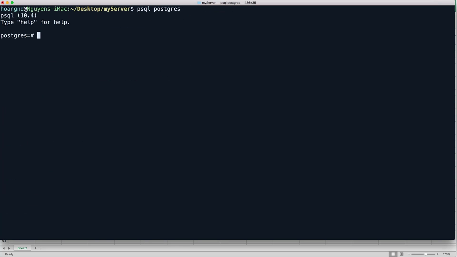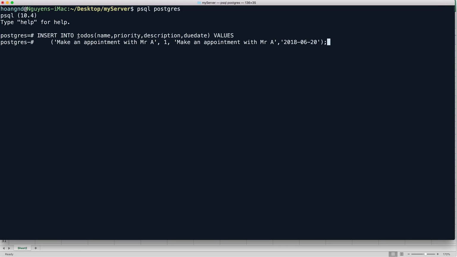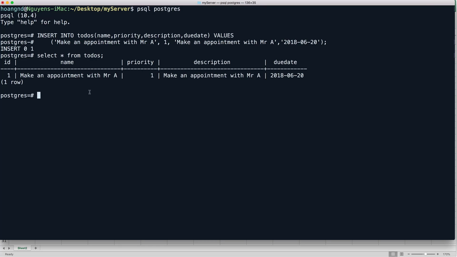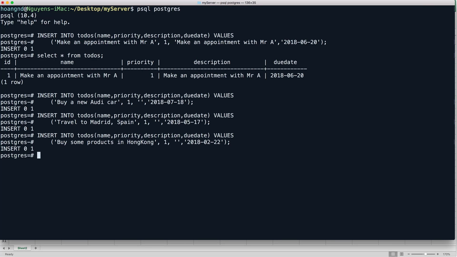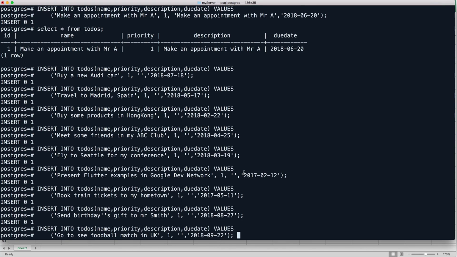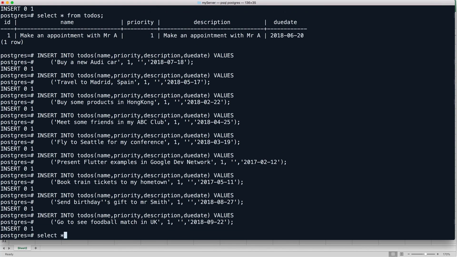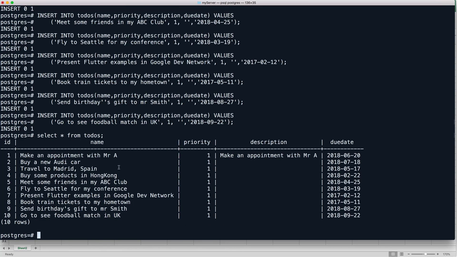So reconnect again. This time you can insert the data into the table. We have the fields here, and we have the data here: name, priority, description, due date, etc. You can insert it into the database, and check by typing select star from todos to see the data, to check that the data has been inserted into the database. So we have various records.